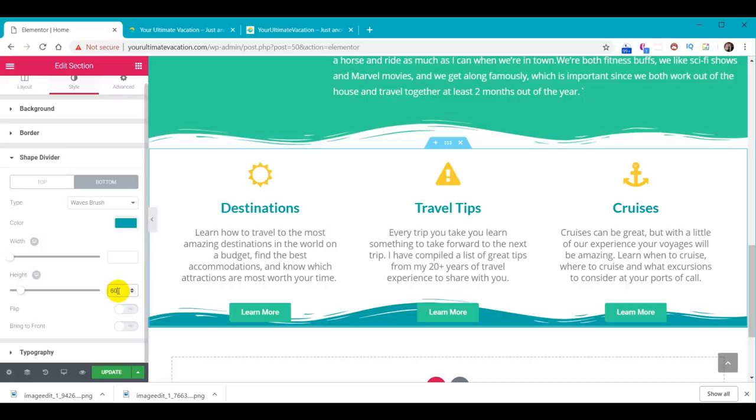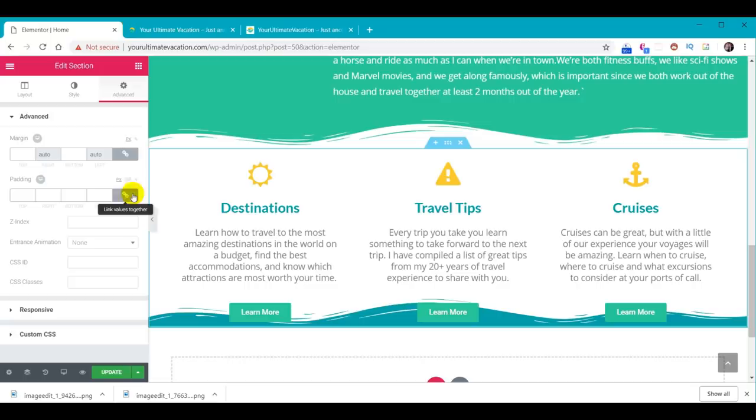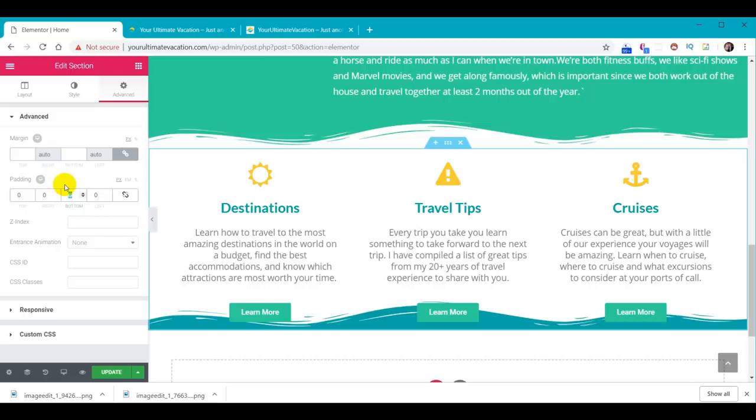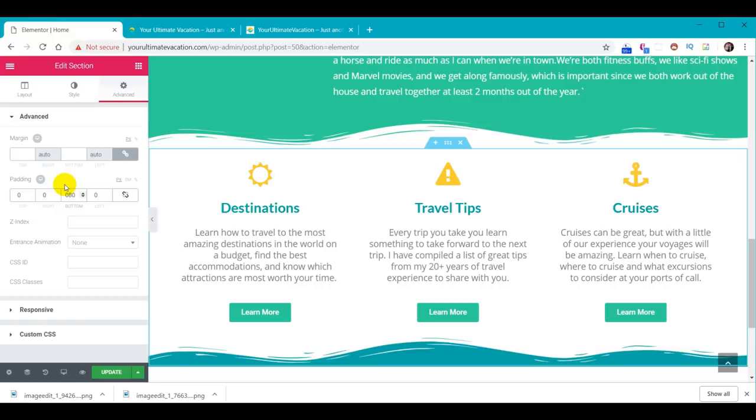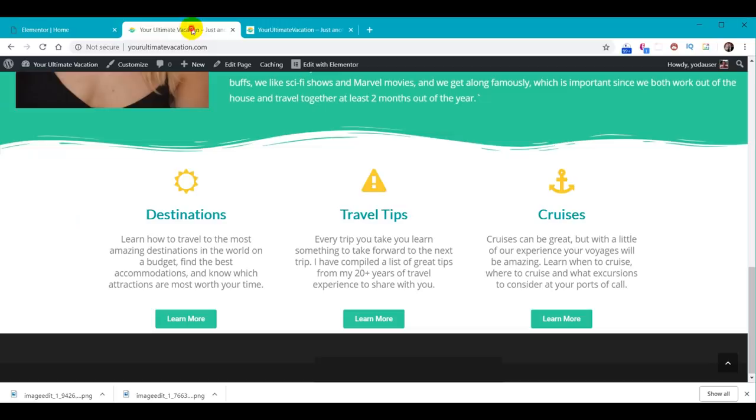60. And now we notice that clearly there needs to be more space here. So to do that, we're going to go into advanced, and then we're going to unlock this, and then we're just going to add a whole bunch at the bottom, let's say 70, and maybe we'll try 80, and that looks good. So we can hit update. Go back to our site, hit reload, and the call to action section is complete.